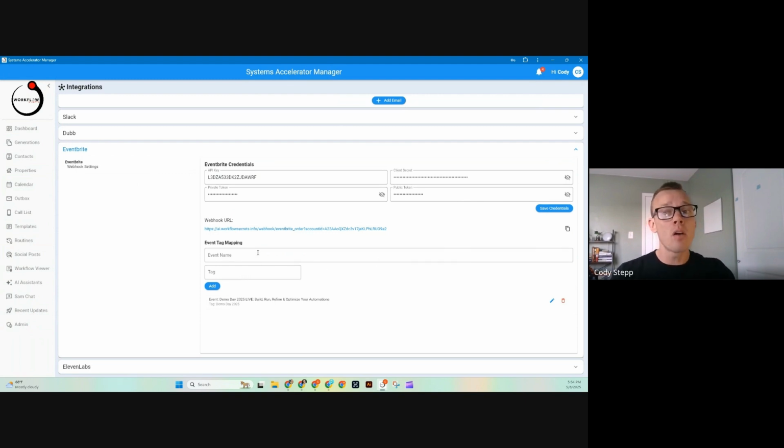And then you can even go as far as naming the specific events. So one example of this was we had a demo day 2025, and we used Eventbrite to bring in those leads from demo day, and it would tag them demo day 2025. So that was really cool as well. Another integration that we really leaned into.